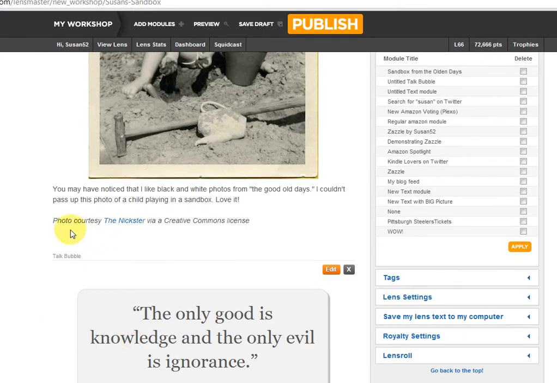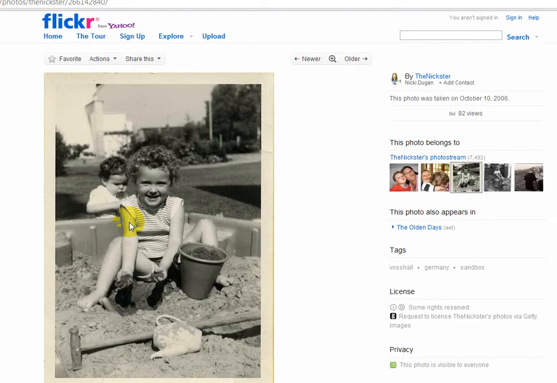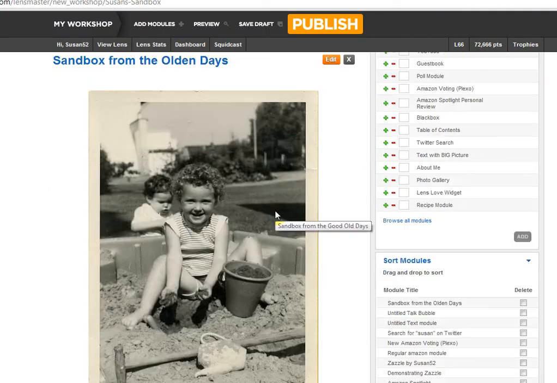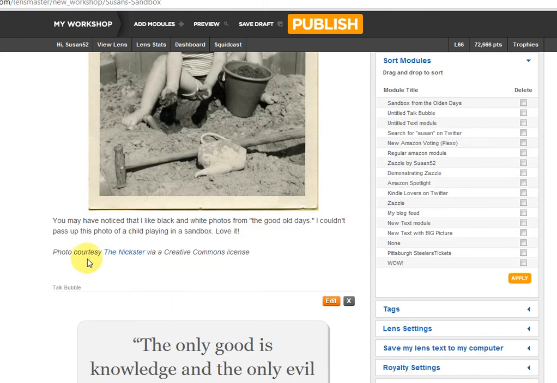Let me go up a little bit more. Photo courtesy the Nixter via Creative Commons license. When I click it, it goes back to Flickr and there's the picture. So here's the Nixter, here's the picture. So we have properly attributed this to where we need to. And that's the proper way to do that. You can word this a little bit differently if you want. This is the way I usually do it, and it works just fine, and it's perfectly legal that way.